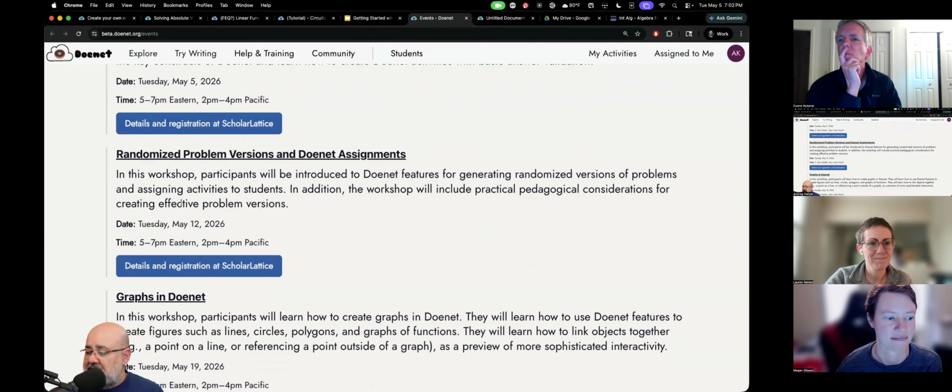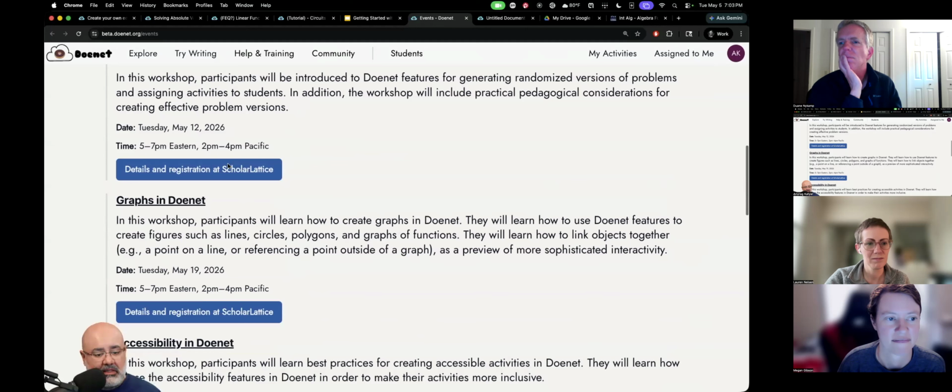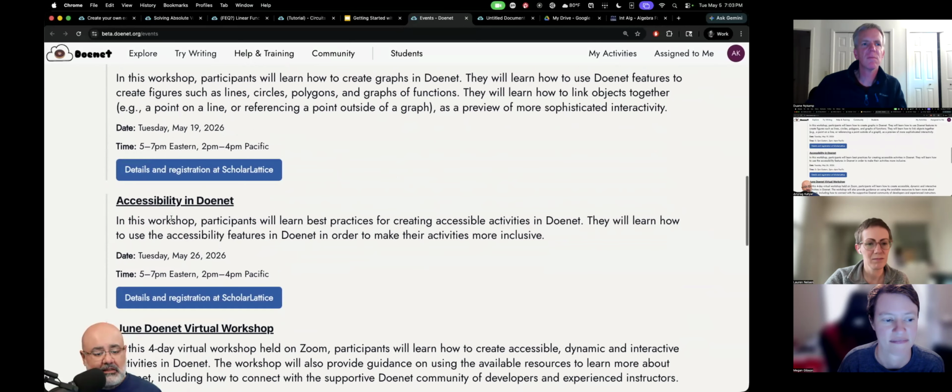Next week, around the same time, we'll have a workshop on randomizing problems. So today we did everything that was static. Next week, if you come back, we'll have somewhat of a pedagogical discussion on how you even write those questions, because you can't just expect to pick any number from 5 to 20 and for the equation to work out in the manner that you want it to. The numbers might blow up. But we'll talk about randomizing numbers in problems that create variance for different students. The following week, on the 19th, is talking about graphs in Doenet. And then the last workshop in May is on accessibility.